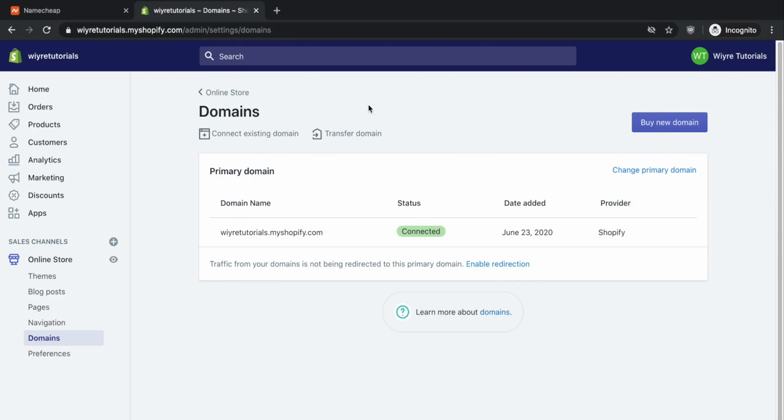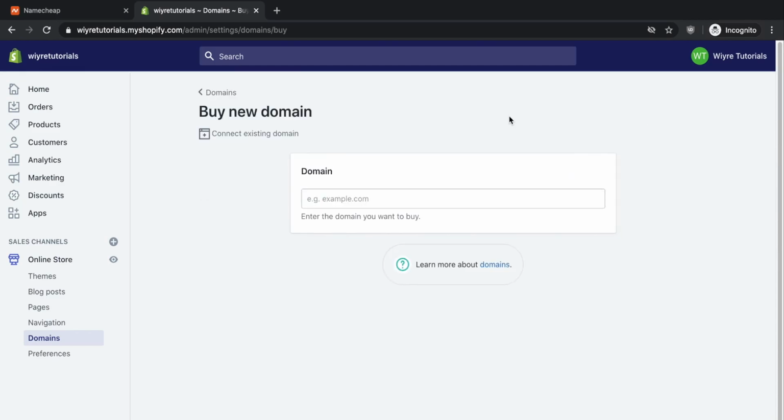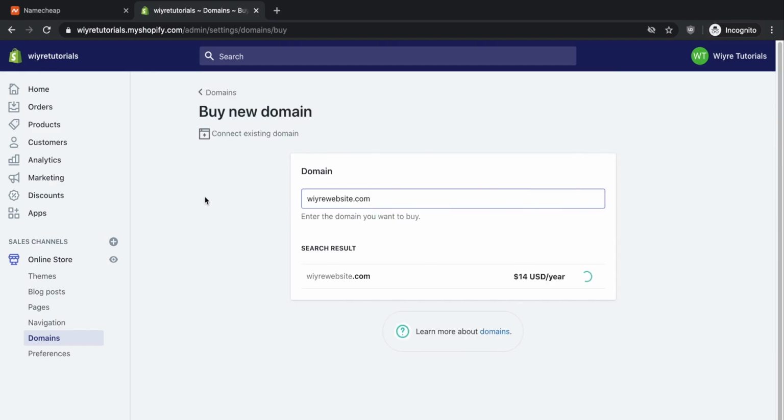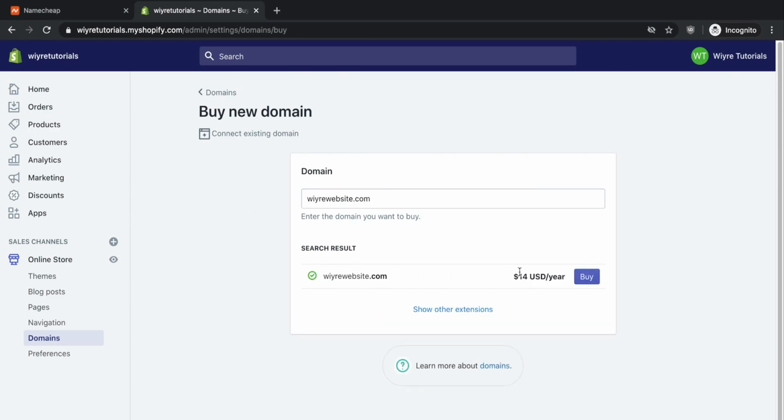So how do we do this, and more importantly, why are we doing this instead of just buying the new domain within Shopify? Well, if you click on the Buy New Domain button and you enter your domain name, I'm just entering this as an example, you'll notice that you can purchase this domain for $14 a year, and this would be charged against your Shopify account. However, this is way too expensive.